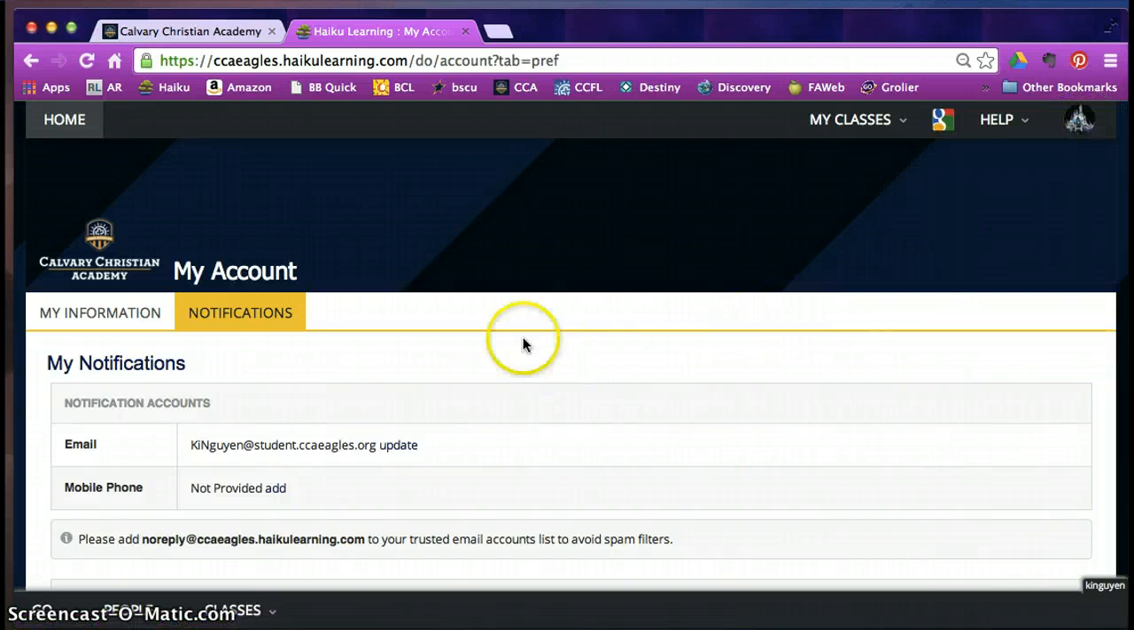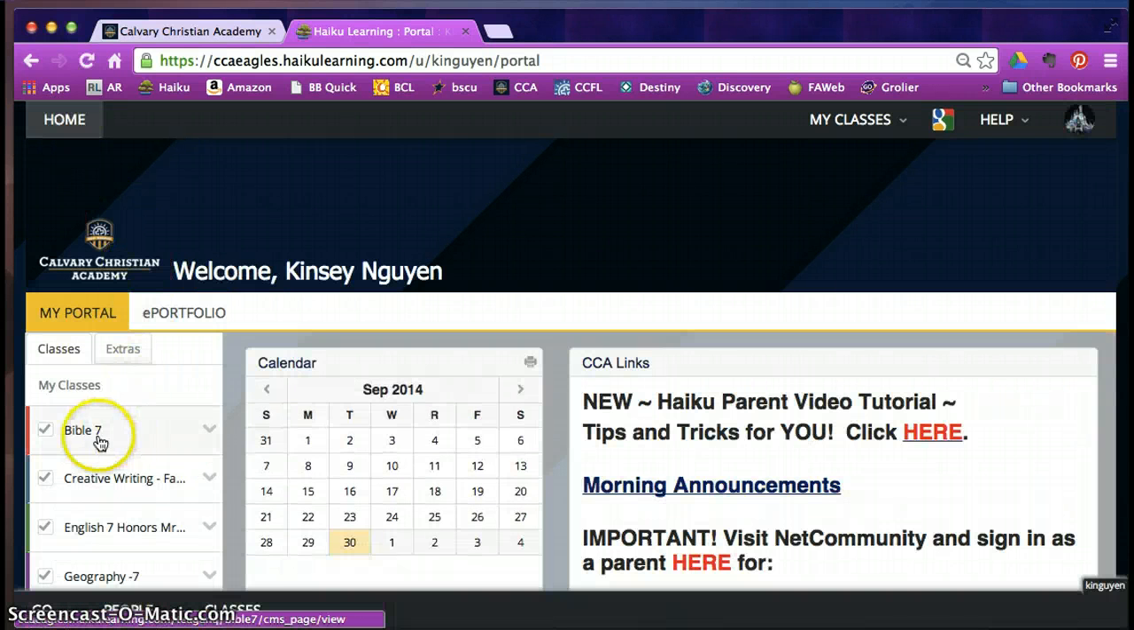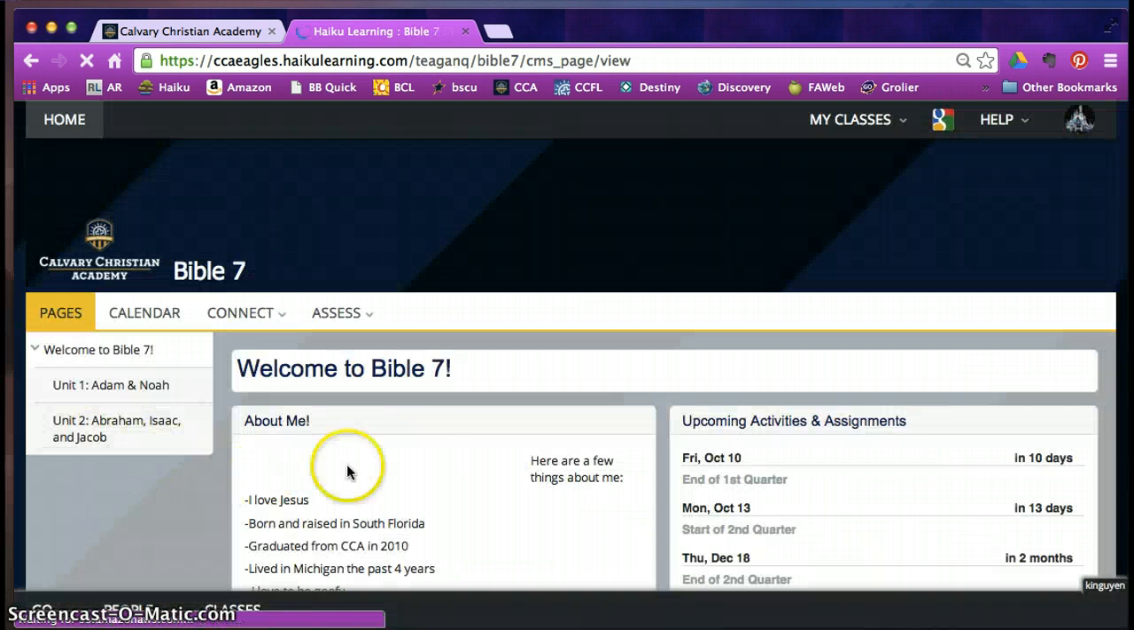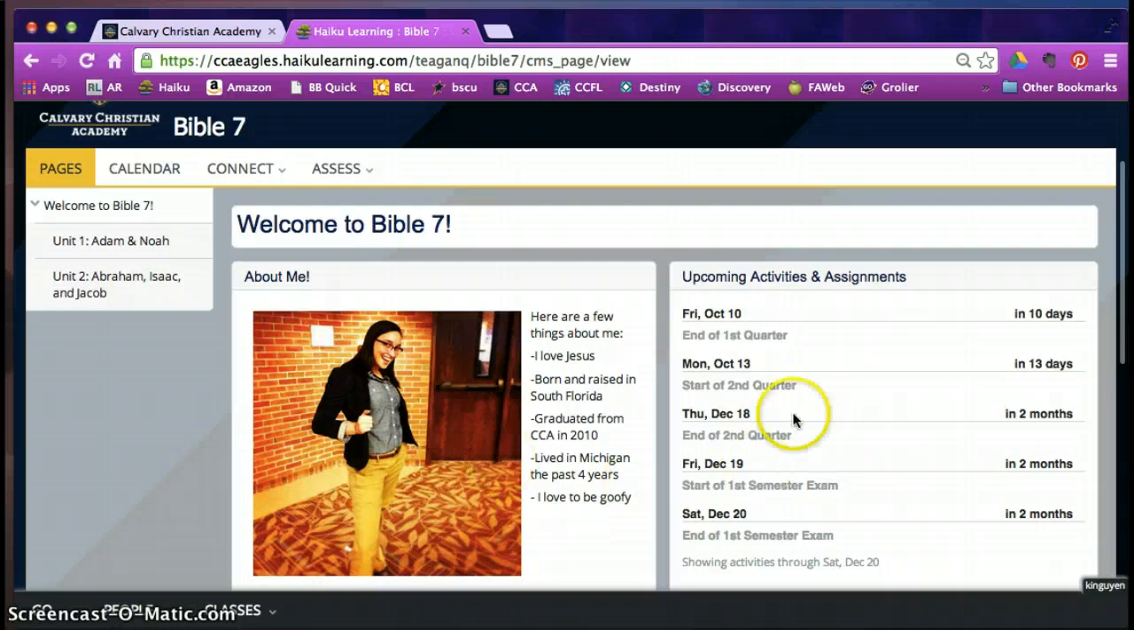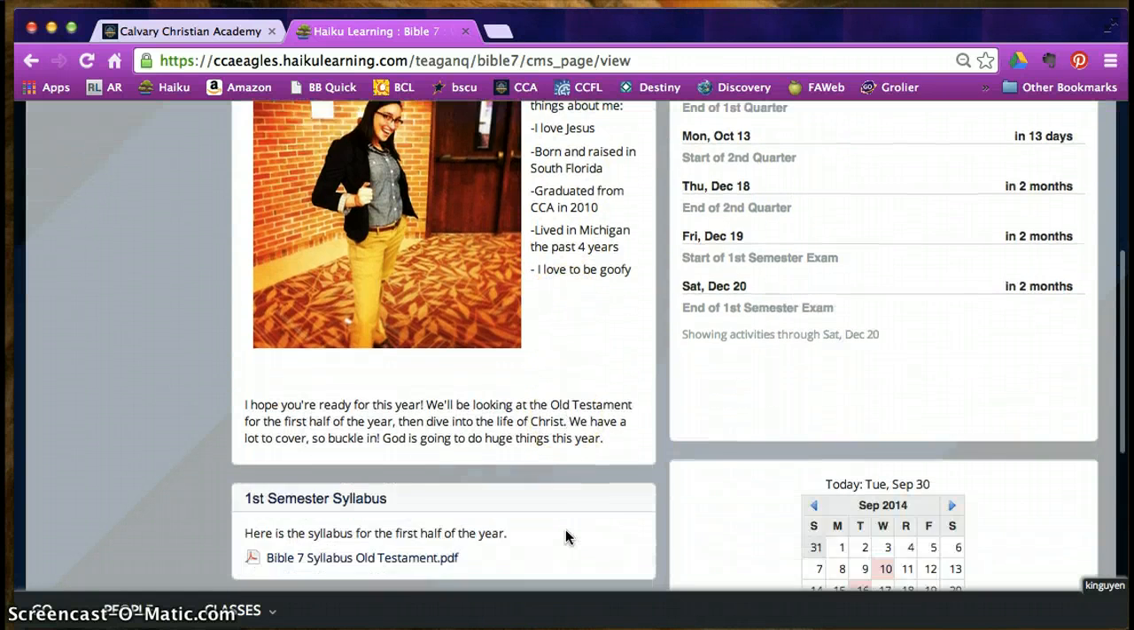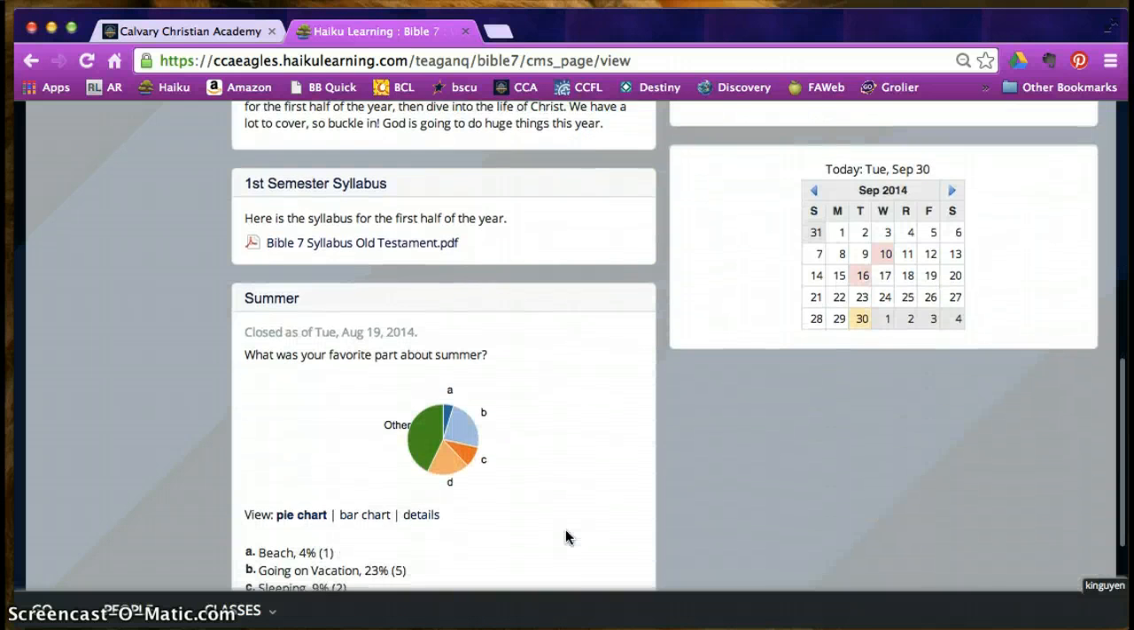All right, so inside a class, let's go back to our home page. And I'll show you just a little bit about navigating classes. I'll just choose the first one here. Every teacher may set up their Haiku just a little differently. So the home pages are all going to look a little different. You might have upcoming activities and assignments, or you might have different blocks depending on the teacher's personality.